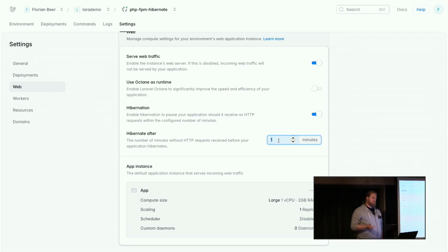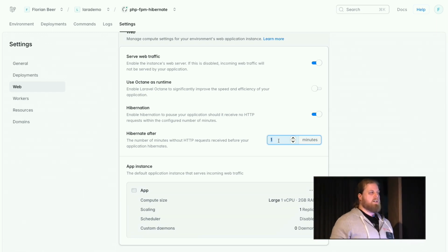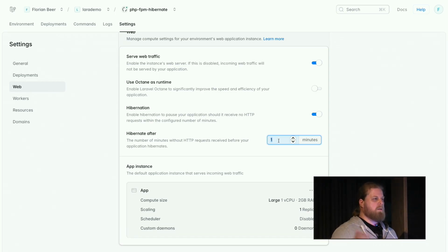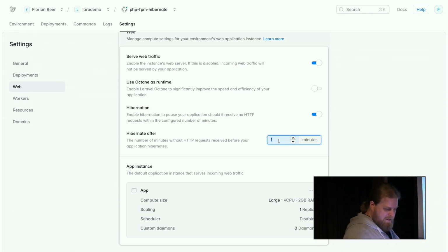You could also think about your hobby projects. If you set it up on Laravel Cloud, just have it hibernate, and whenever you work on it or your friends want to see it, it'll be up. And once, I don't know, 15 minutes went by and nobody requested, it'll just shut down and it'll stop costing you any money, which is a really nice way to host stuff without breaking the bank, so to speak.